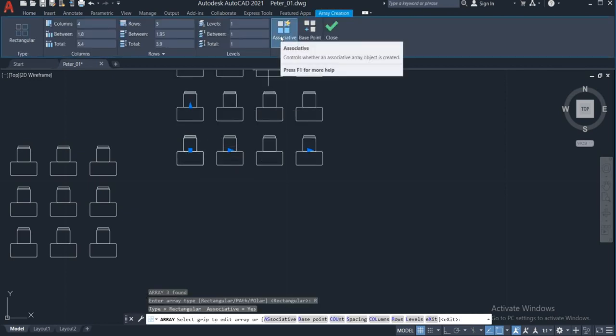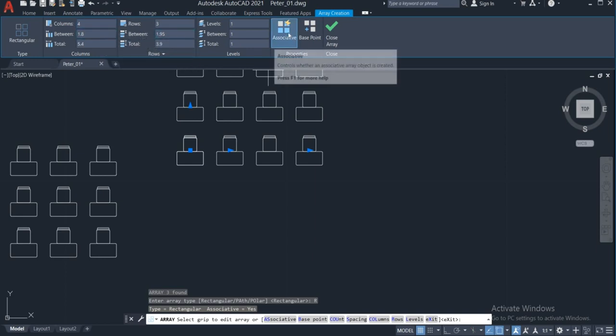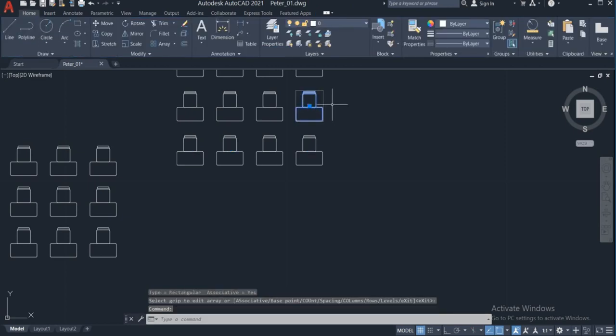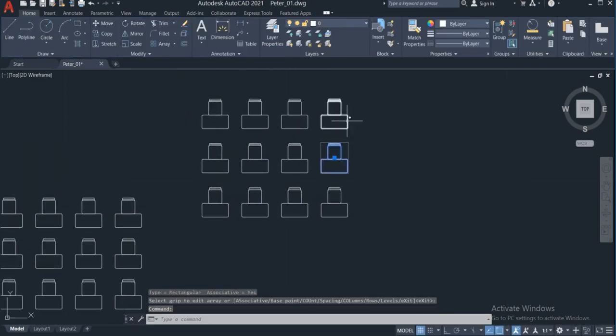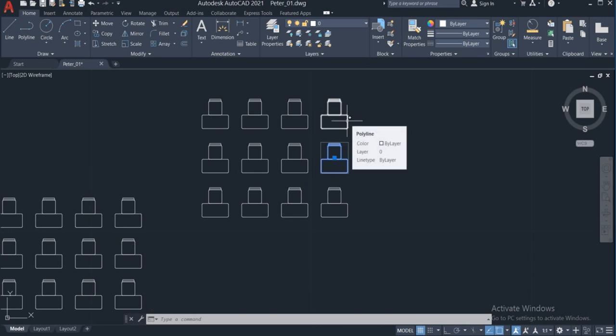If I don't want them to be associative, it means that I don't want to explode them and I don't want to see this panel or this tab again. So I hit unassociative, then I press close. Once I hit close, they are just grouped together, and I get what I wanted from the beginning. So guys, this is the way of using the rectangular array. It's much better and a very easy way.